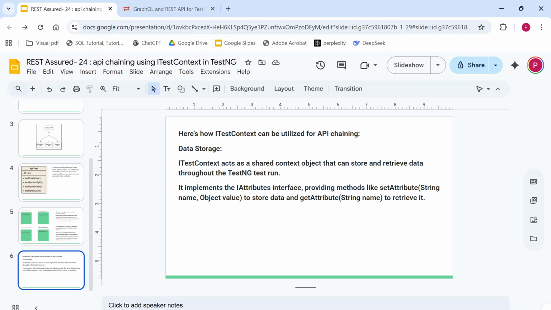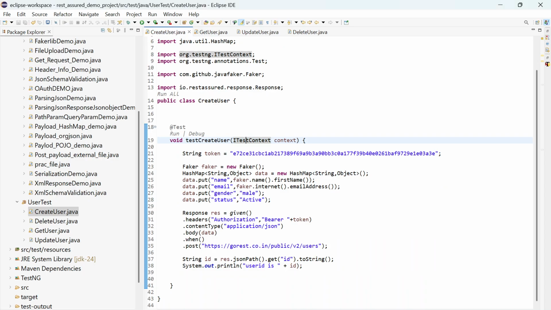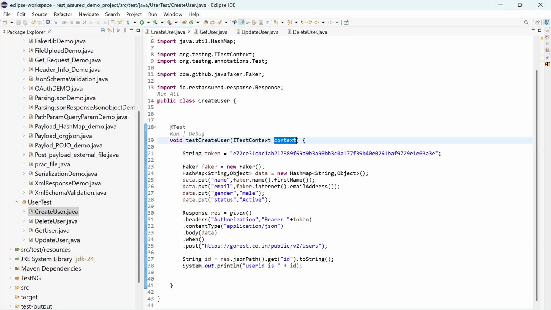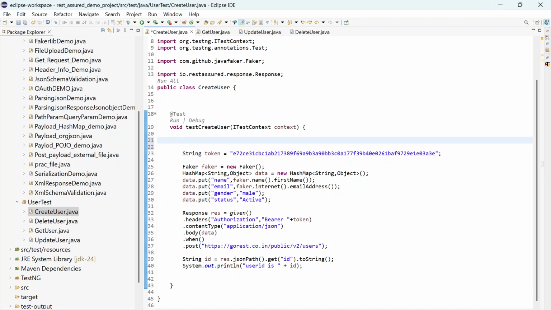It implements the IAttributes interface, providing methods like setAttribute and getAttribute. So basically, it is one of the ways to create one global variable which can be passed to different classes present in that specific test suite. Just understand it that way. So by using this context, we can set an attribute. We can simply create one variable in which we can set the attribute.